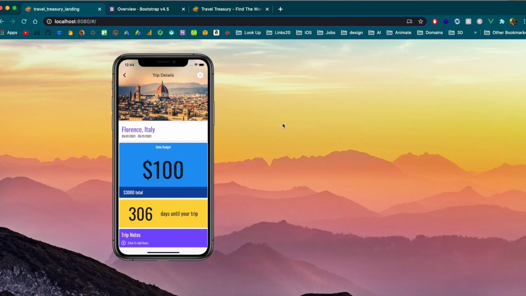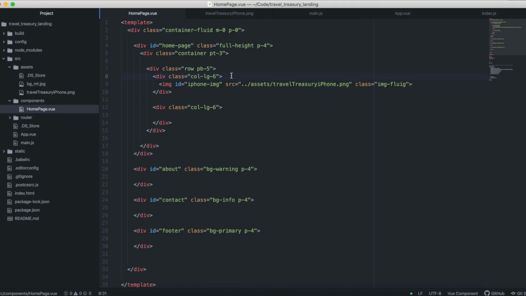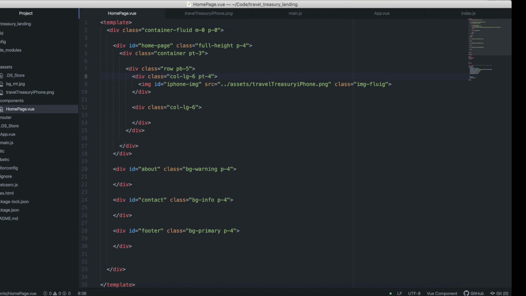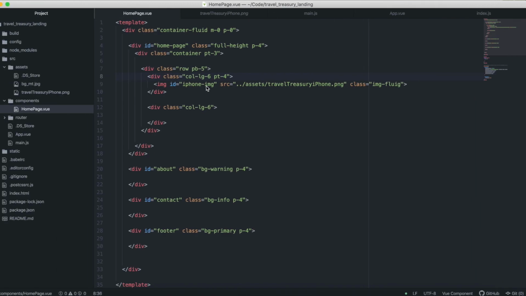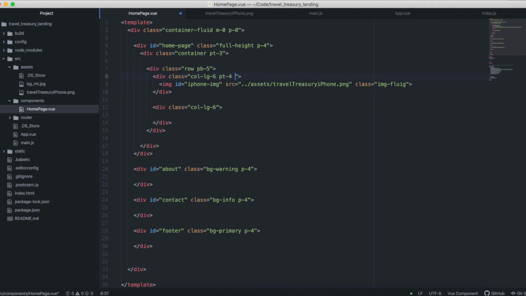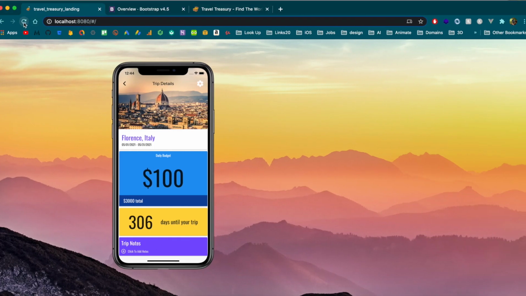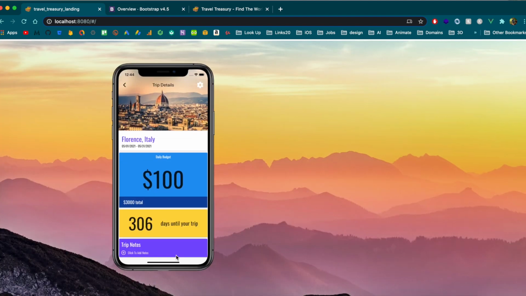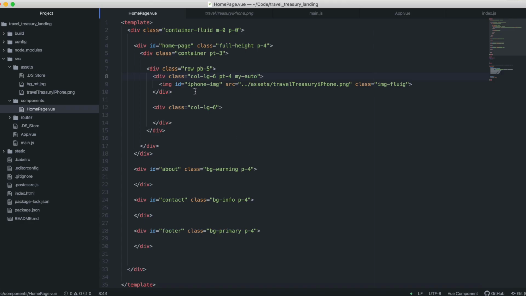If we X out of this, you'll notice it does stay over here on the left because it is in that column. Now you'll notice how close it is to the top, which adding a padding top of 4, you'll see drops that down a little bit. And then also adding a my-auto is going to set the margin to be auto, which essentially in this screen size doesn't really make a difference, but basically that's going to add equal margin on the top and bottom of this. So that is looking pretty good for that column.